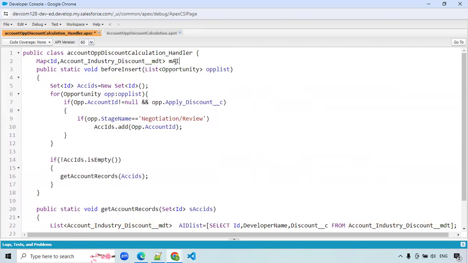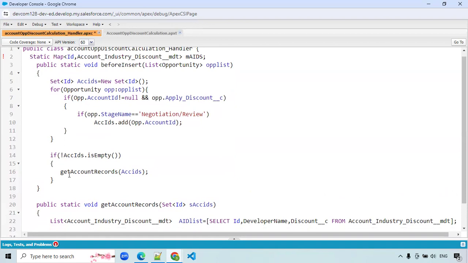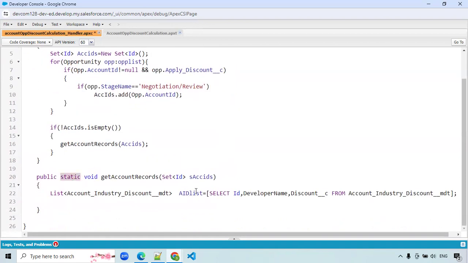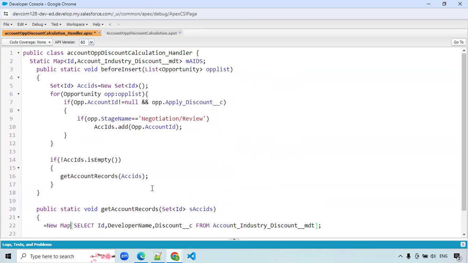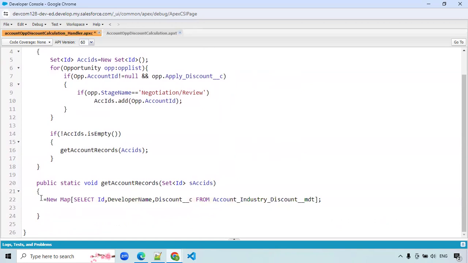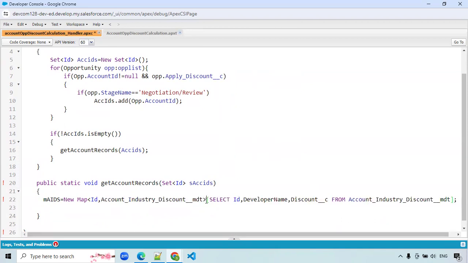So mIds equals new Map, where we allocate fresh memory. Let's use the static keyword, because we are using this inside a static method. So let's write this directly: mIds is the reference variable, a new Map of Id comma this object, and this is the query.